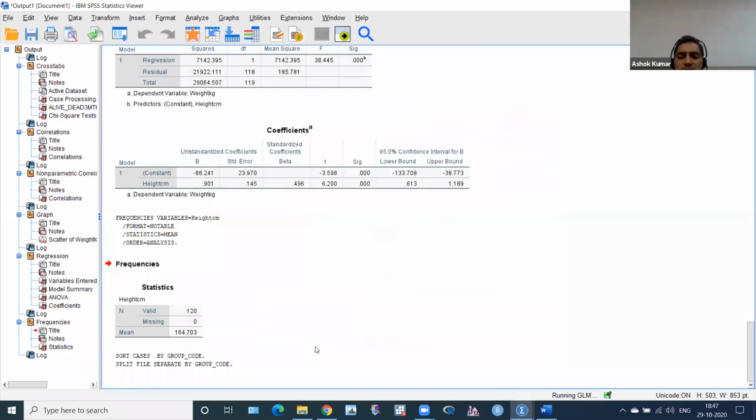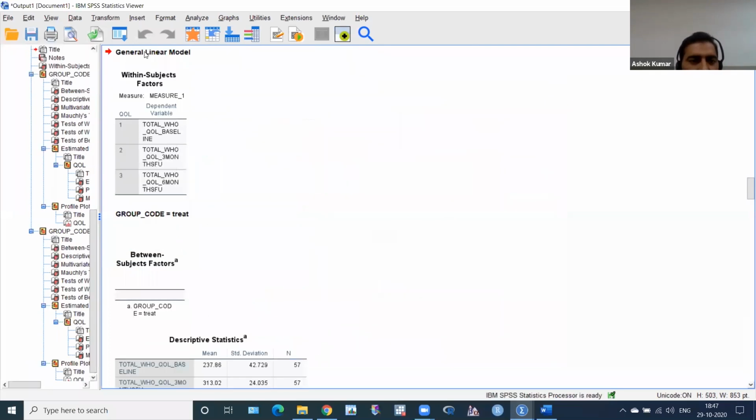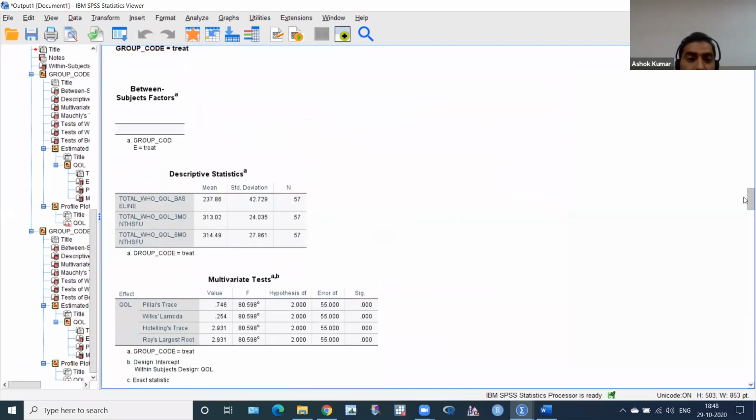We have already split the file. Very good. You can see it's a general linear model. This is the group for treatment. And you can see 1, 2, and 3. What are 1, 2 and 3? 1 is total baseline, 2 is 3 months, 3 is 6 months. You have to remember this. And this is the treatment group, with the baseline mean and SD, the 3 month mean and SD, and the 6 months mean and SD.